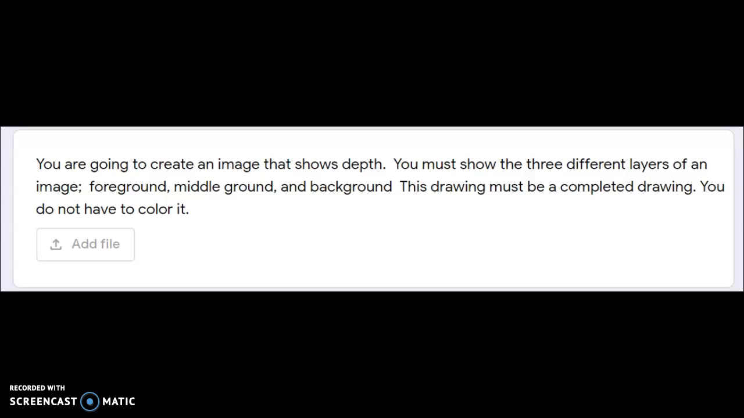I want you to create your own image. Do not copy an image that you find on the internet. I want you to be creative, guys. This is the time you have at home to be creative. So make it count, guys.